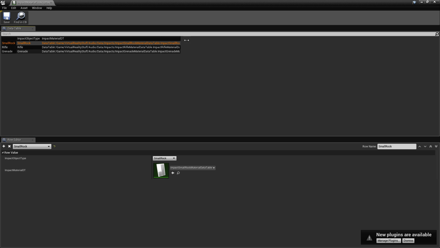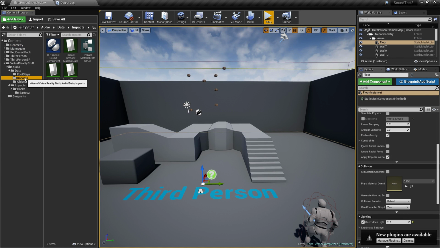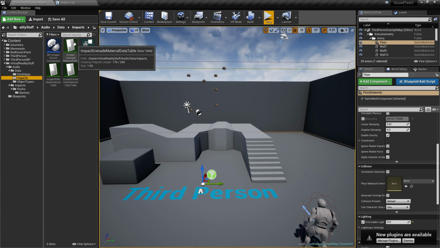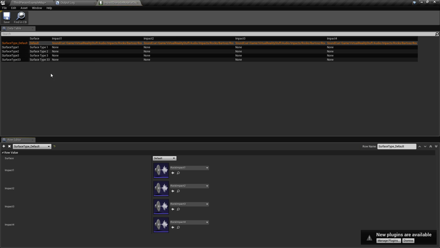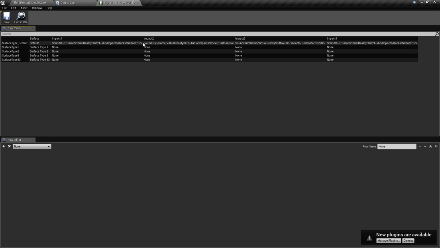And they each point to their own impact data table again. For each impact, for example for the grenade, there will be an impact sound. Currently it's just set to the same rock sound, because I just wanted to demonstrate the idea behind this. But it will look up the material or the surface that it lands on. So you can see I have 1, 2, 3 and apparently 33.